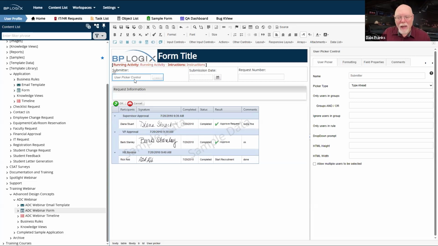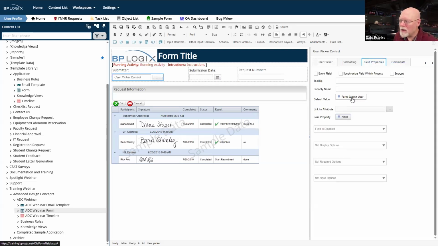But if I have them as text on the form, then I can display them to the users. Or I can give the users the ability to submit on behalf of by perhaps making them editable. Gives me a lot of options just by default, having a submitter, which is a user picker control. So it just is set with a default value to default to form submit user. So whoever submits this form becomes the form submit user, and they are the submitter. So I save that as a form control.